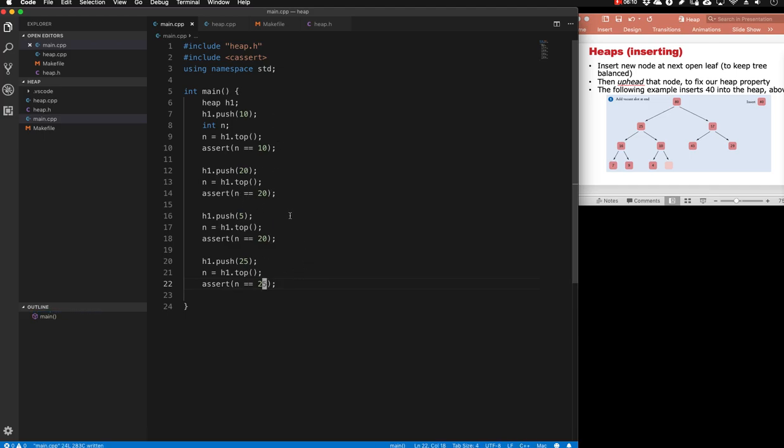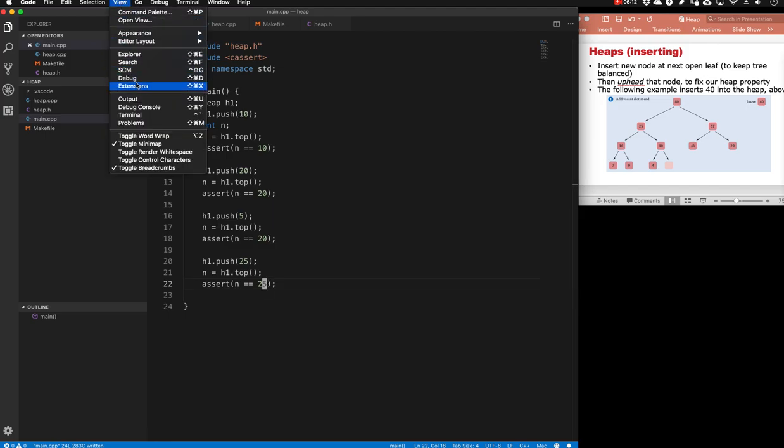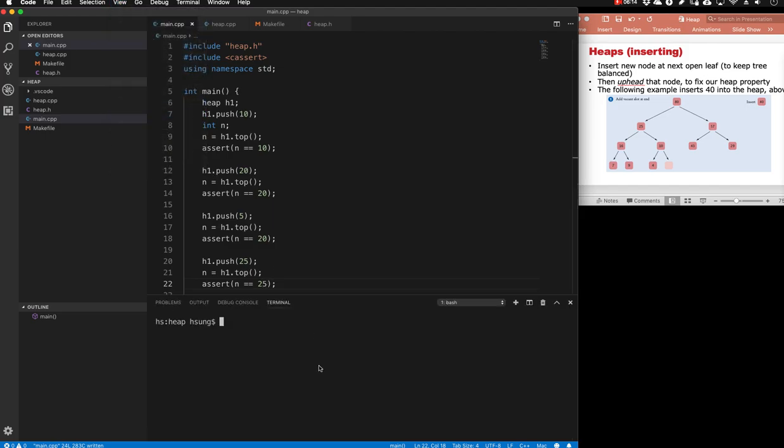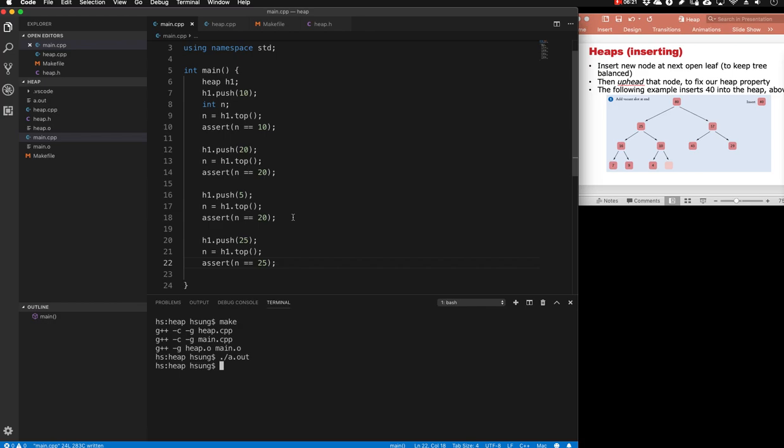So let's open the terminal, compile, and run. All those assertions are good. So it seems the push operation works okay.